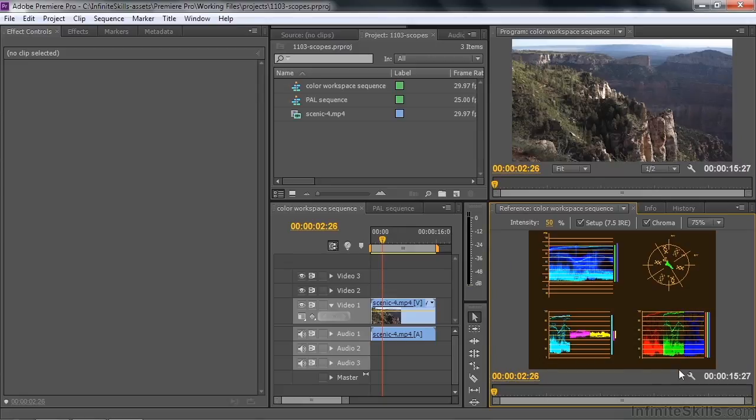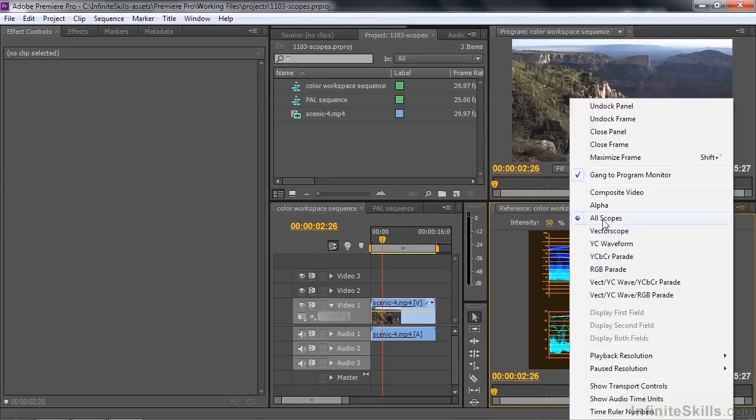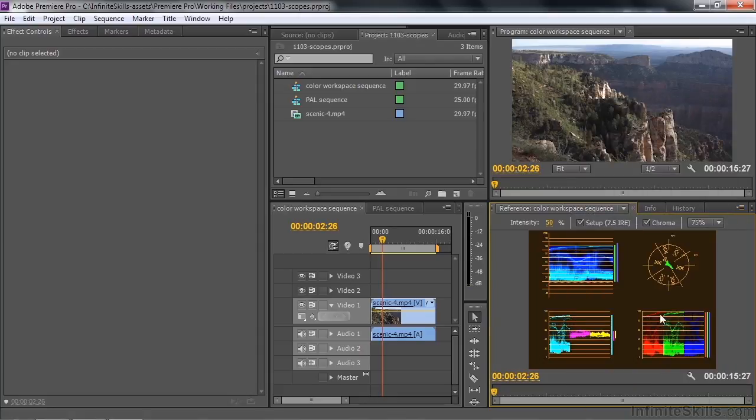If you don't have this view, go over here to this panel menu and go down to All Scopes. These are the four scopes that come with Premiere Pro. We are going to work with only these two. This is called the YC waveform. This is the vector scope. These other guys are called parades. This is the RGB parade and the YCBCR parade.